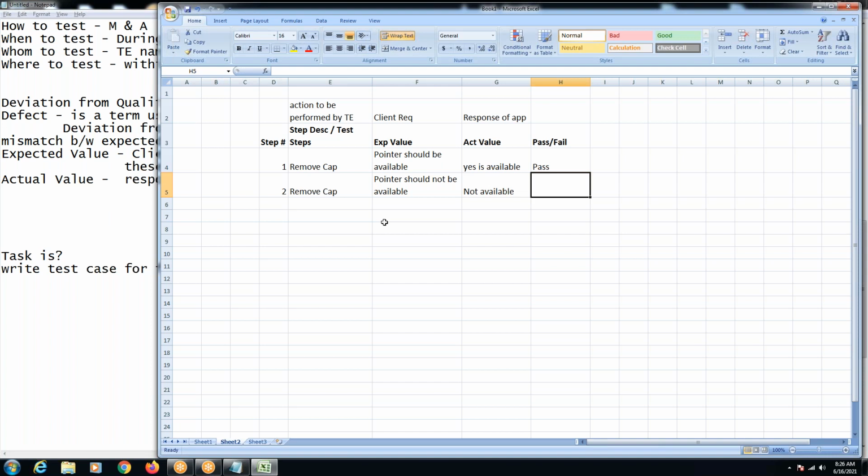Now, what do you consider it as? Passed or failed? Fail. Pass, sir. It is passed, sir. The expected value is matching, satisfied. Then it is passed. I said I don't want the pointer. It is not available, not present there. So it is passed, if at all it is in this kind of a process.